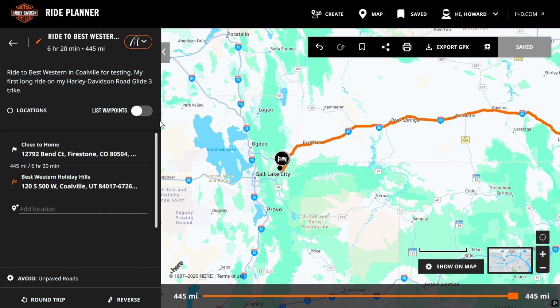Now I'm going to review the information to double check things are right. Yes, this is for on-road, not off-road riding. I verified the information is correct, so I click Save Ride.